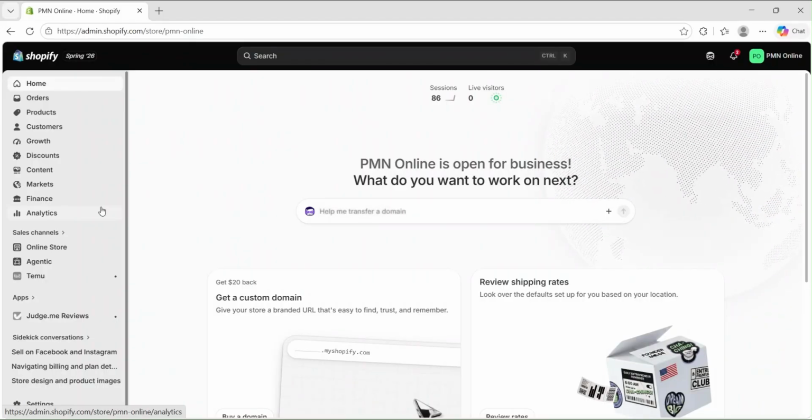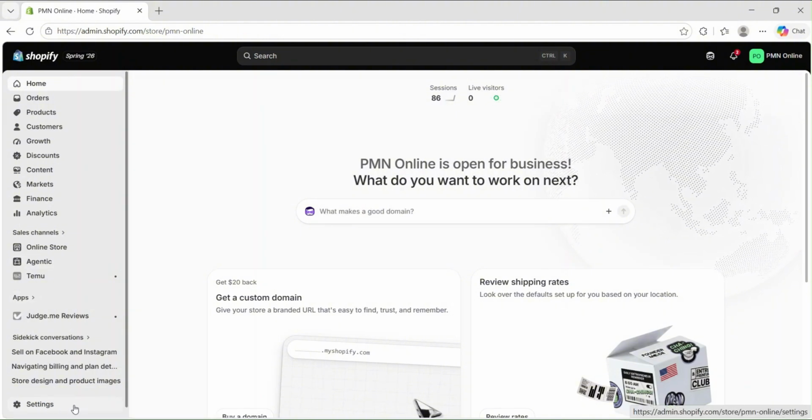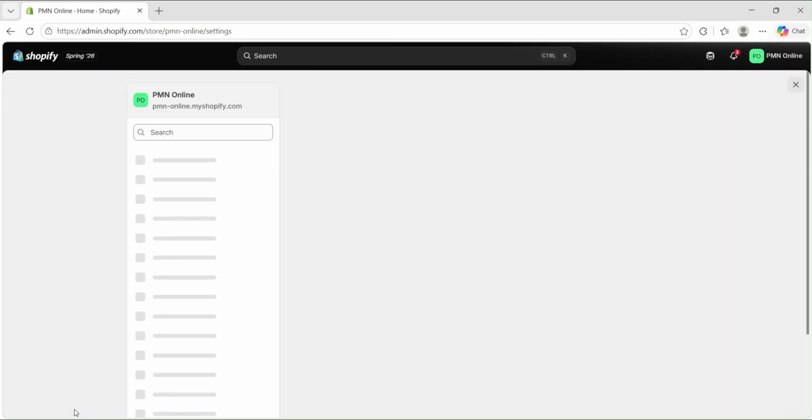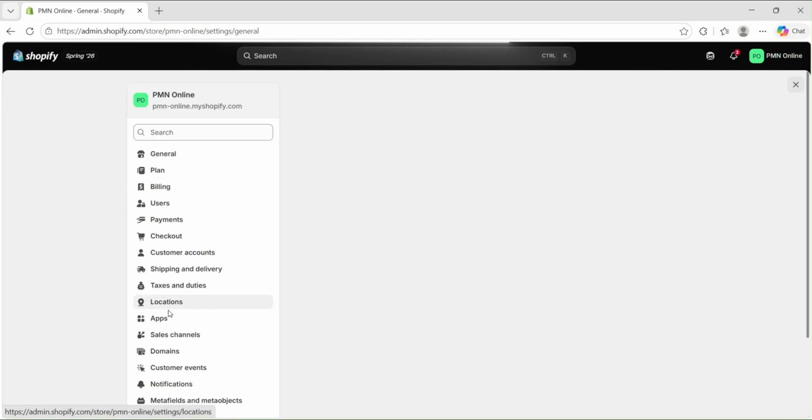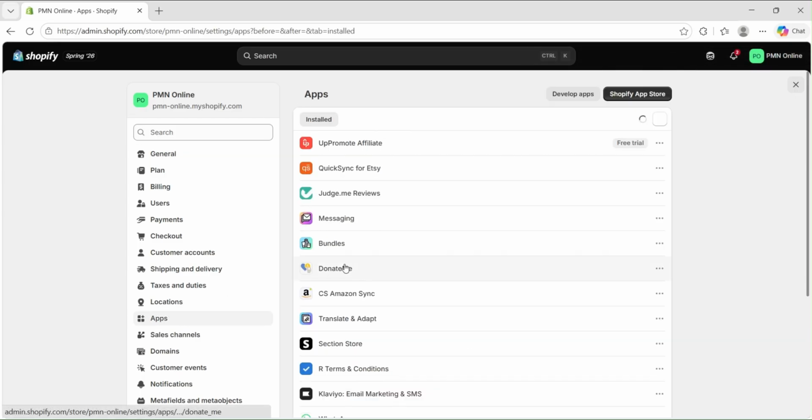Once you're in, direct your attention to the panel on the left side of your screen. This panel is your navigation hub, where you'll find various options to manage your online store. The next step is to click on the Apps section. This is the gateway to all the integrations and enhancements Shopify offers, allowing you to extend your store's capabilities.